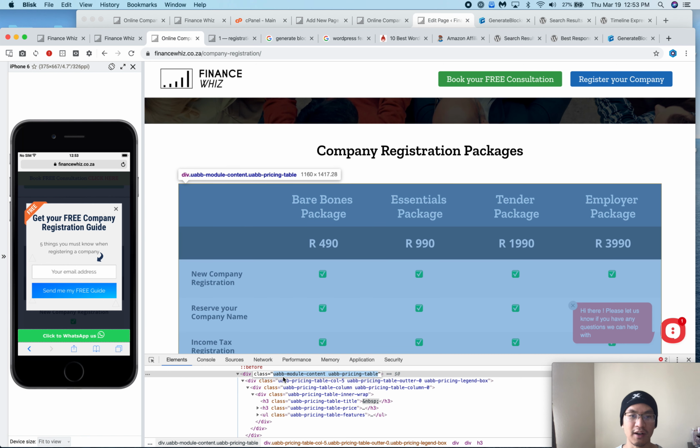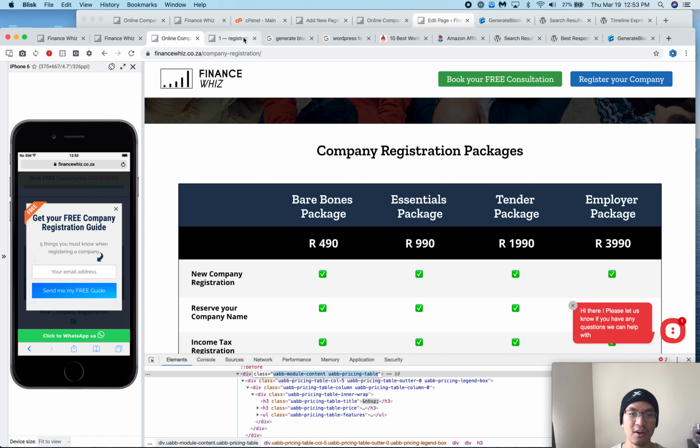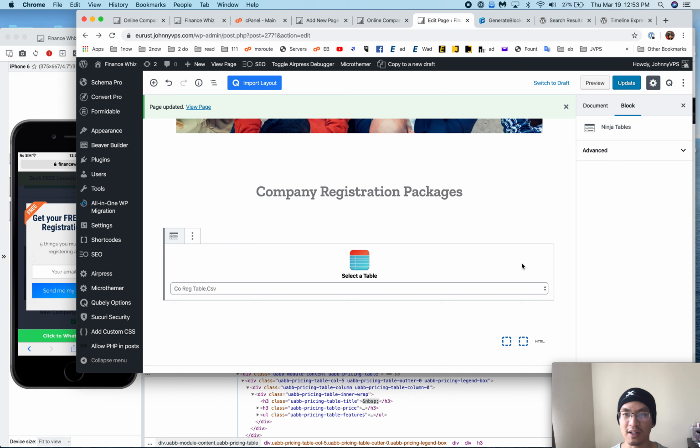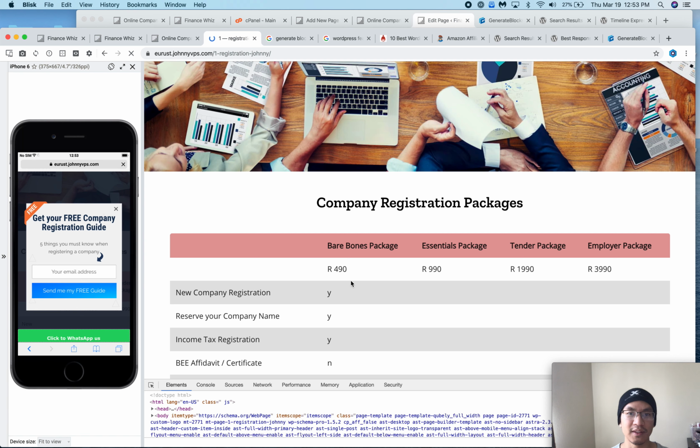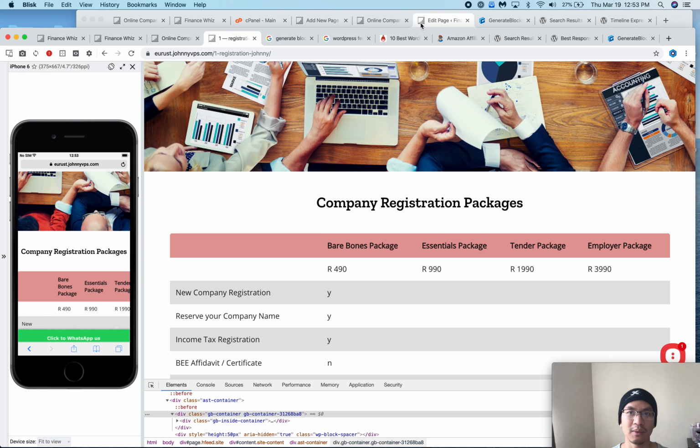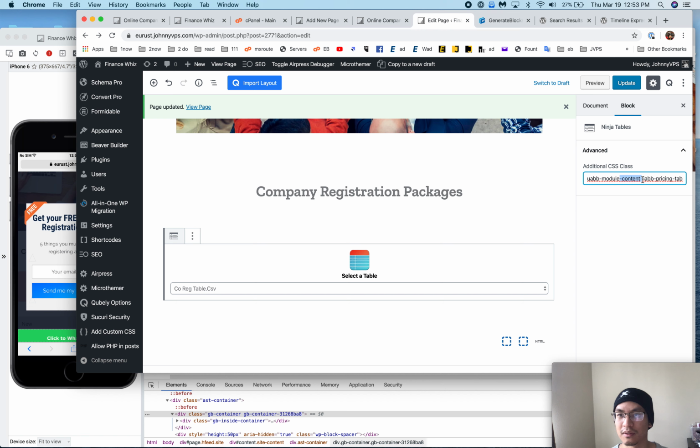So I'm just going to copy this. Oh, so it's Beaver Builder using this. So let's just copy the class for now, and see if this will do it. No, that would have been too easy. How about not just that?